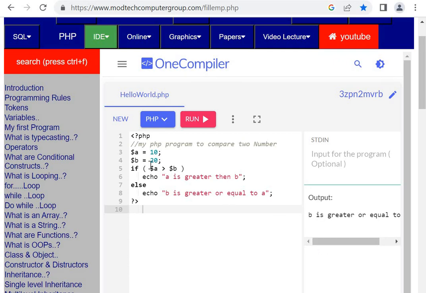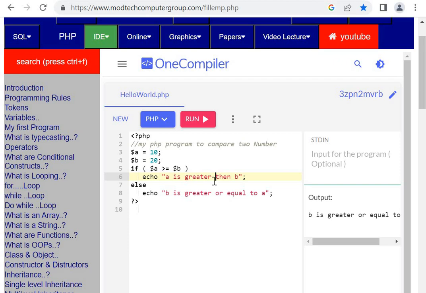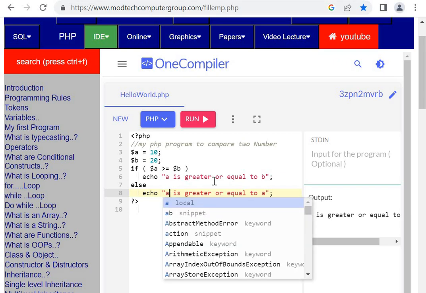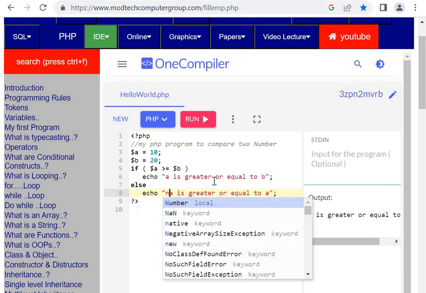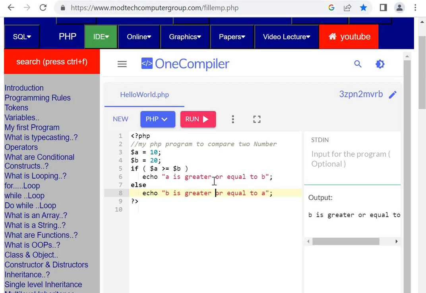B is greater or equal to A, because we have not given the equal to sign here. If we give equal to, then the same thing can be written for A as well. Here I'll write A is greater or equal to B, because I am not very sure what number is going to come. Sometimes it can be the same number, and otherwise I'll write simply that B is greater, because the equal to part has been included in the first one only.